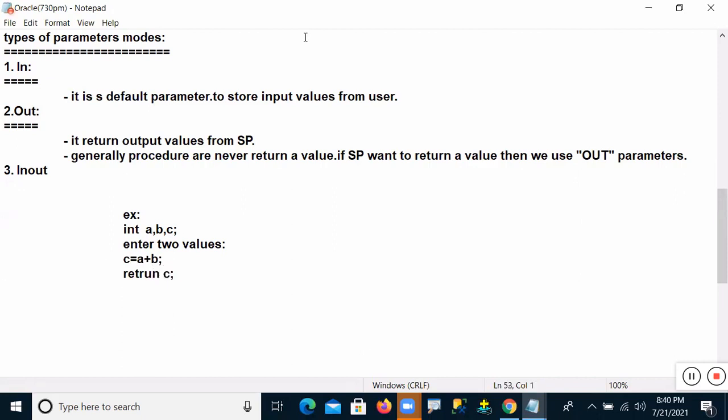By seeing this example, can you tell me which of these three variables are IN variables and which is the OUT variable? Come on, guys. Yes, C is the OUT. A comma B are IN. A comma B is IN, C is OUT. Understanding now?